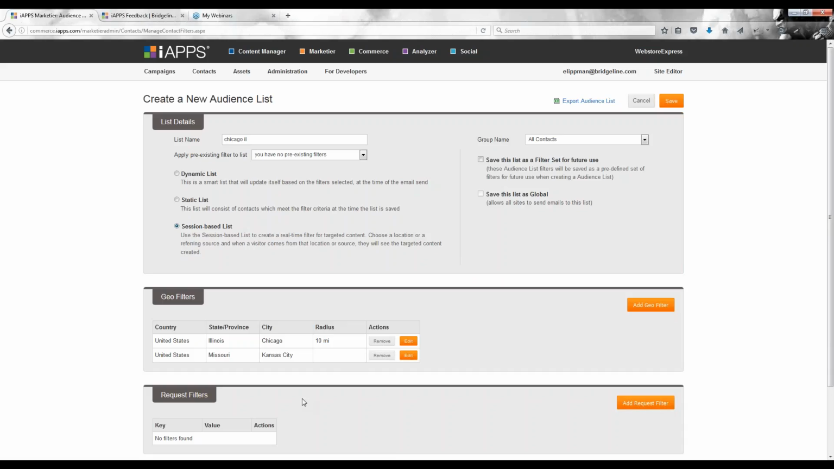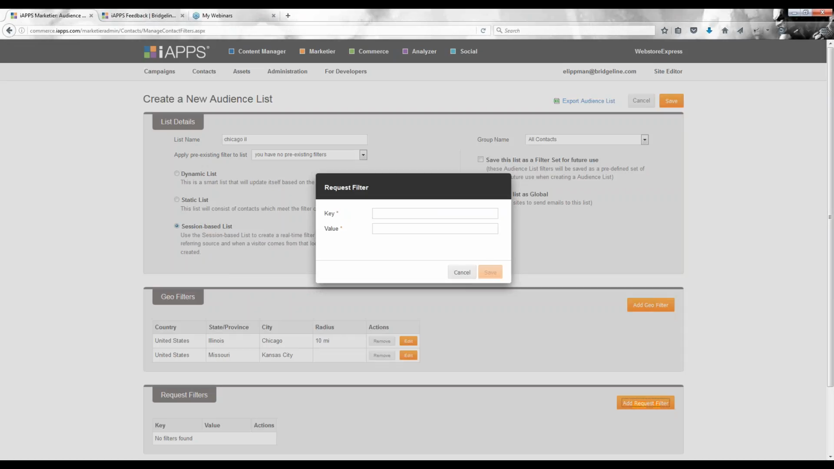Now people who visit from Chicago or Kansas City will receive the same content on the page I'm about to edit. We also have the ability to target content to users based on their referring URL. So what I might have is the key is a referral and the value is Facebook.